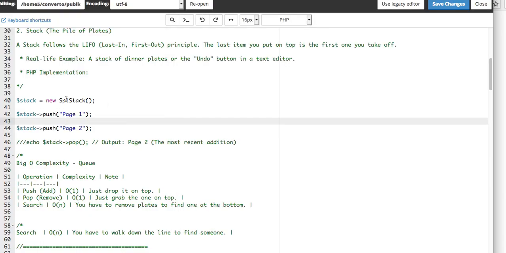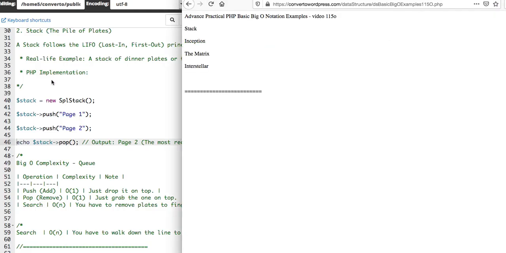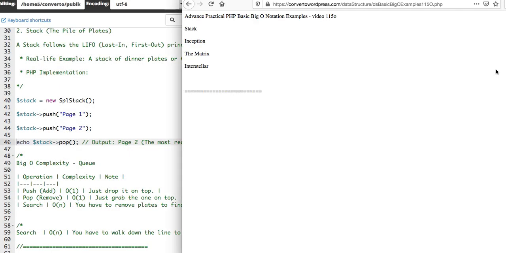So what happens is you go like this, right? And in this situation, you're opening it up. You're going to use the push. You're going to push page 1. You're going to push page 2. And if you take it out, you're going to pop this one. Look, I wrote it down. You're going to get page 2. There you go, page 2.